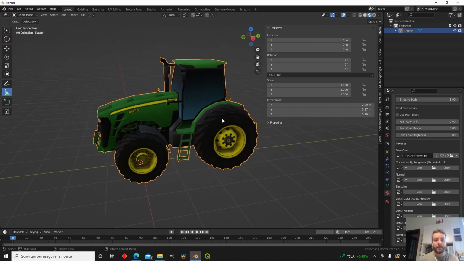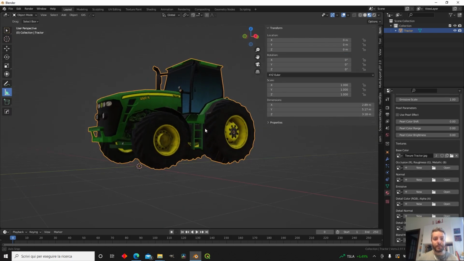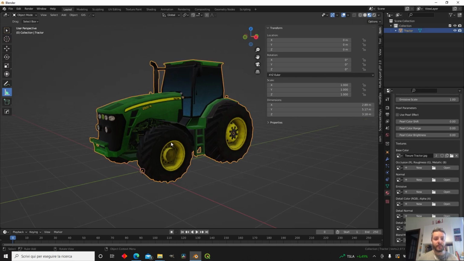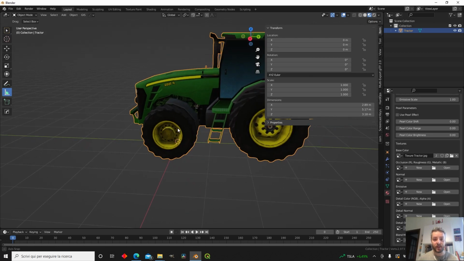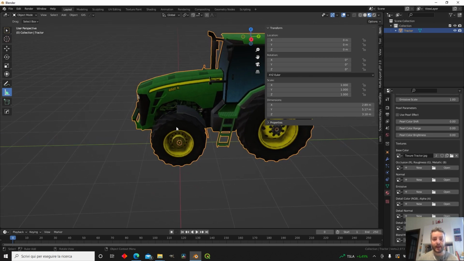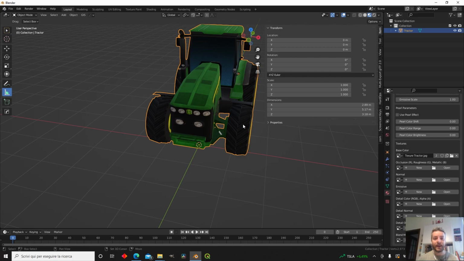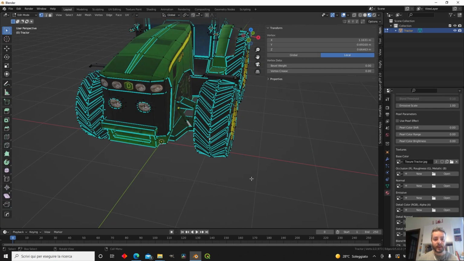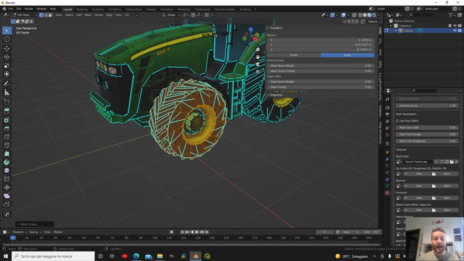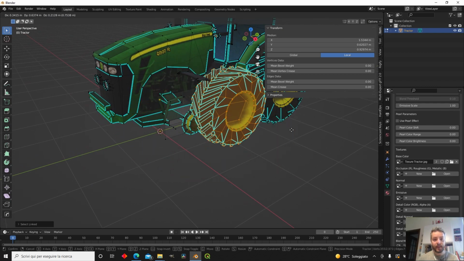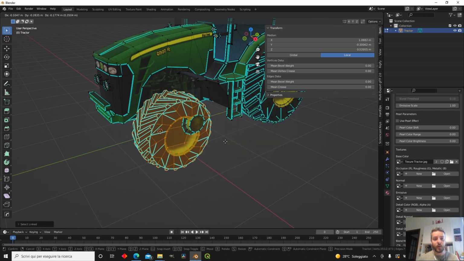So the dimensions of the tractor are now okay, but the tractor is all in one piece. So if I want to move the tractor, I can move it, but I cannot move the wheels of the tractor separately. I cannot turn the wheels of the tractor. So I have to separate them from the main model. To separate them, I go to Edit Mode. I click on the wheel. I'm going to press L to select all the elements that are connected. And this is the wheel.